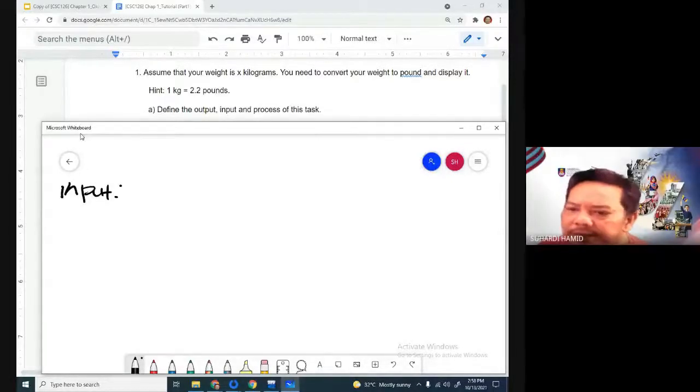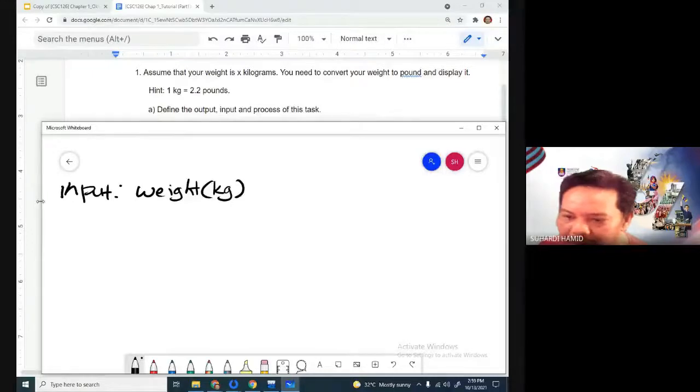Assume that your weight is X kilogram. You need to convert your weight to pound and display it. So hint, 1 kilogram is equivalent to 2.2 pounds. Notice, we have the weight in kilograms. What is the input? The input is our weight in kilogram. There you go. Weight in kg, isn't it? Yes. Input.